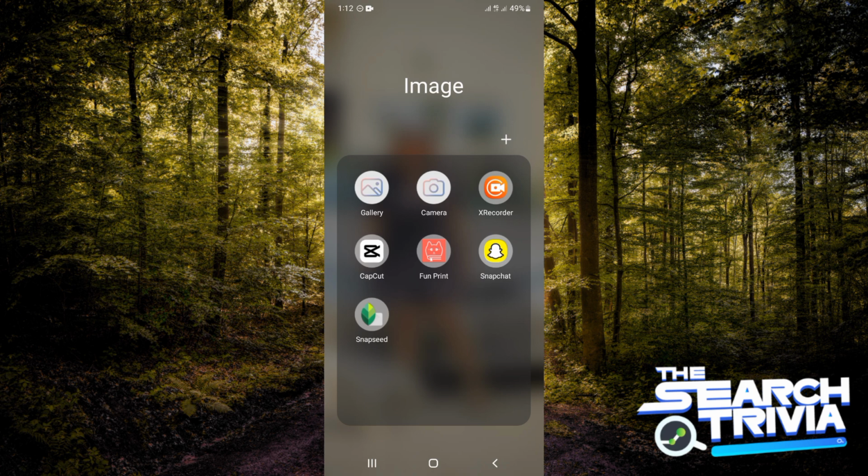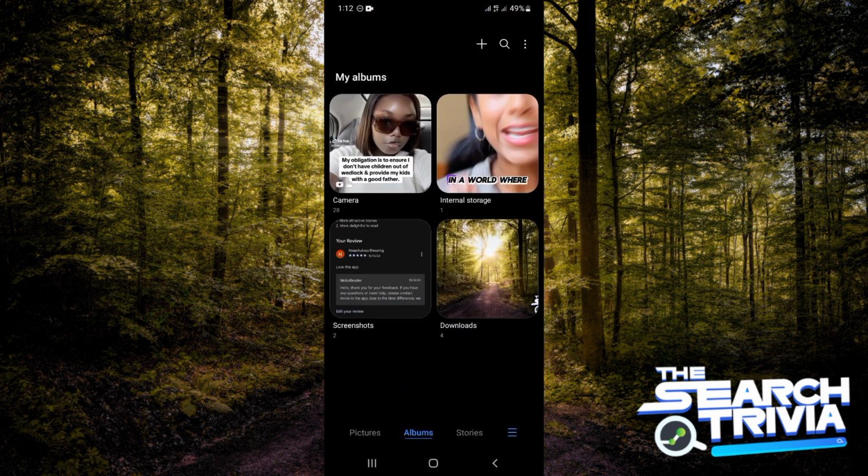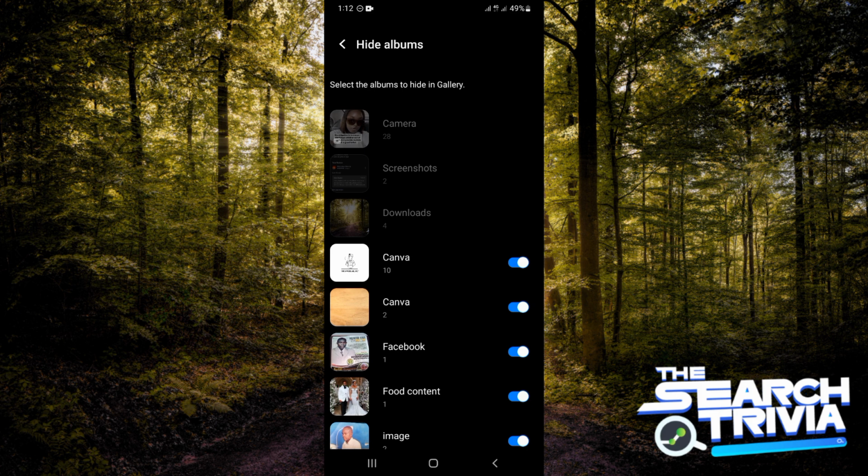Now the first thing you want to do is to tap on your Gallery, and then guys, you're going to be tapping on the three dots at the top right hand corner of your screen. Now you're going to be tapping on Hide albums.